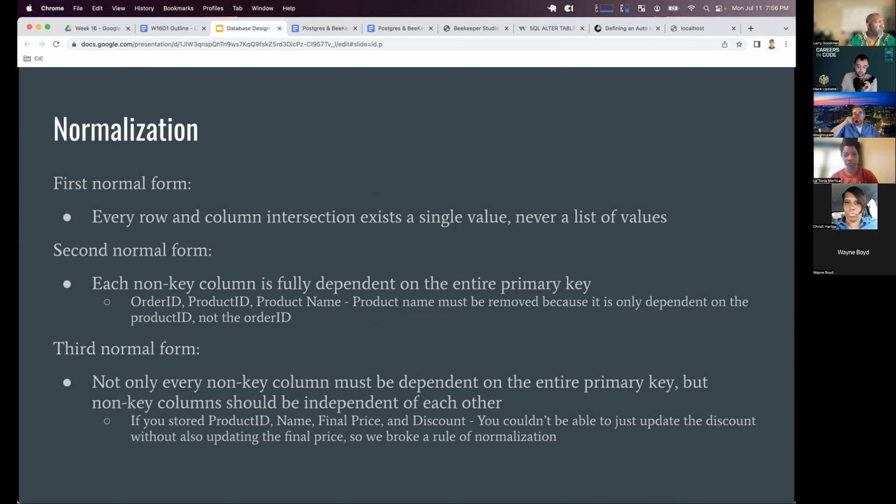Okay, second normal form. This is where you have to break down every word, saying each non-key. What do they mean by non-key? They're saying each non-primary key value. So anything that is not a key column in your database is fully dependent on the entire primary key. Okay, that makes no sense until you get into an example.